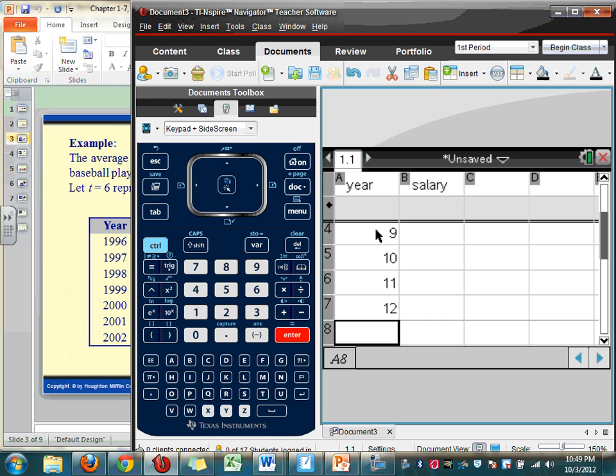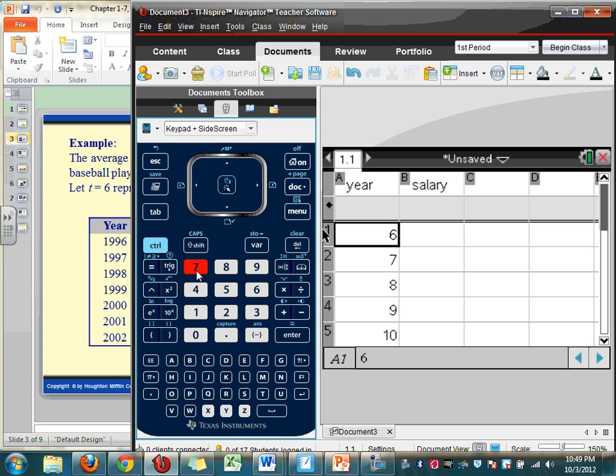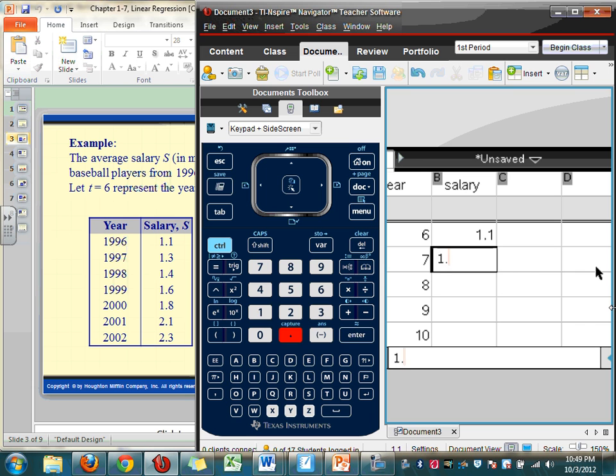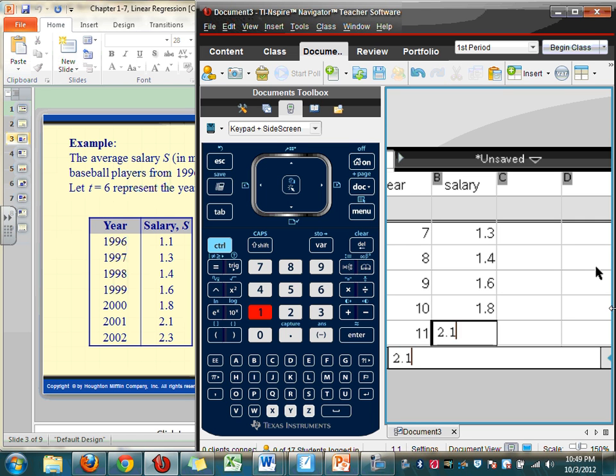Now, the shortcut key, are we paying attention here? The shortcut key to go to the top of your data is going to be Control 7. That's going to take me to the top of my data without scrolling all the way up. I'm going to arrow to the right. I'm going to be in column B, row 1. And now I'm going to enter the data, the salaries of these lovely little baseball players. So that salary is going to be 1.1, 1.3, enter, 1.4, enter, 1.6, enter, 1.8, enter, 2.1, enter, and 2.3, enter. So now I've essentially entered in my data.